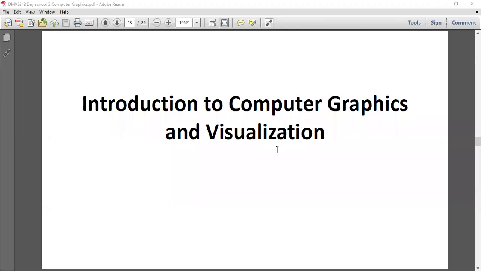Hello again. This is the next session, which introduces you to computer graphics and visualization. Actually, we will be talking about computer graphics right now.